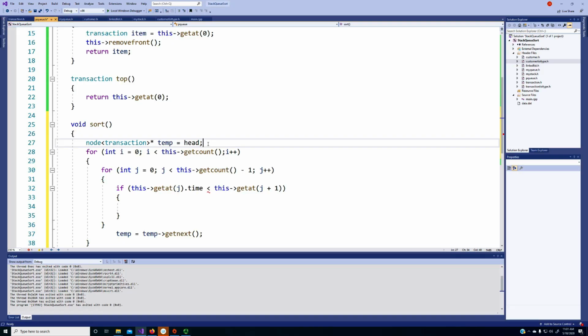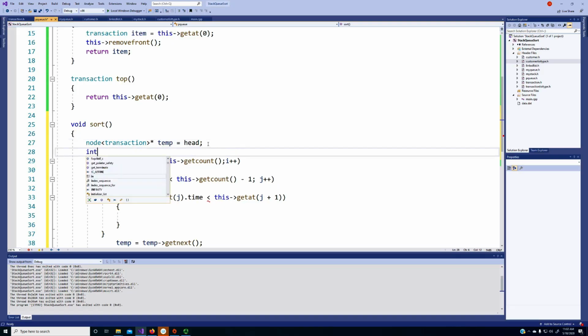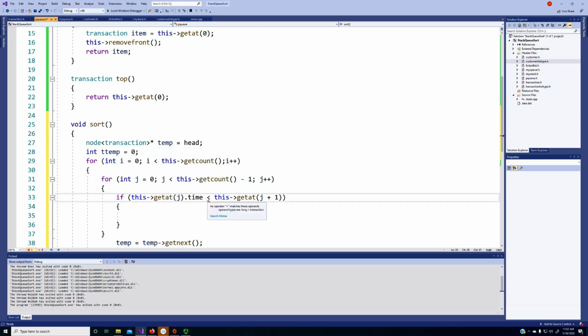So what we'll do is we'll just do an int t temp. That's going to be our temporary value. Set it to 0, and if the next one is lower or greater, then you just swap them.